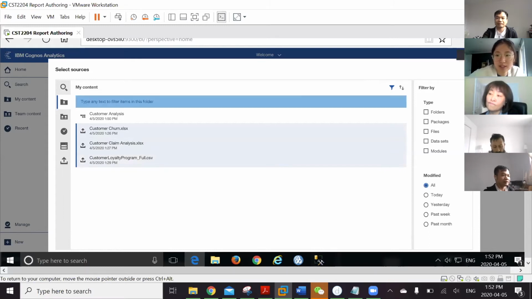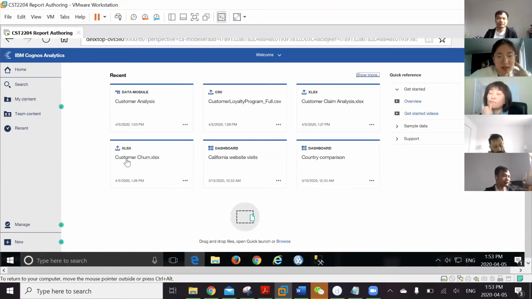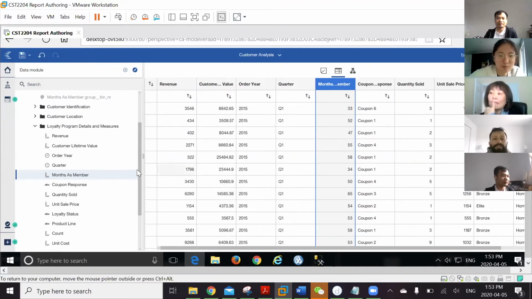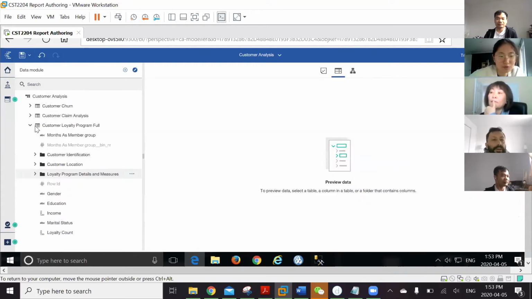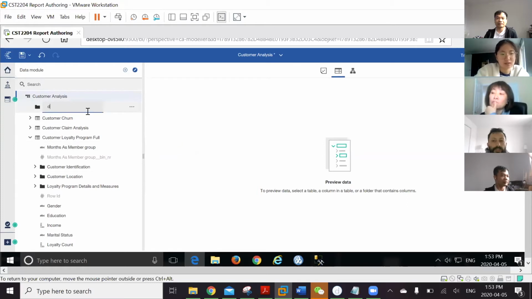For me, I already finished building it, so I just go to My Content and I can see here is my customer analysis module. So I think some parts of Cognos 11 are similar to the framework. If you want to clean up your table, your data, it's just like the framework. You click here and create a new folder and type the name. We name it customer demographics.